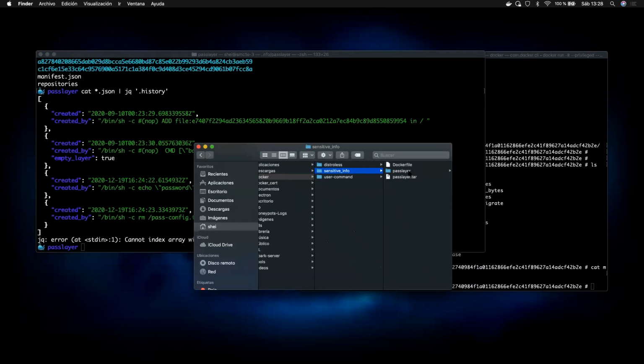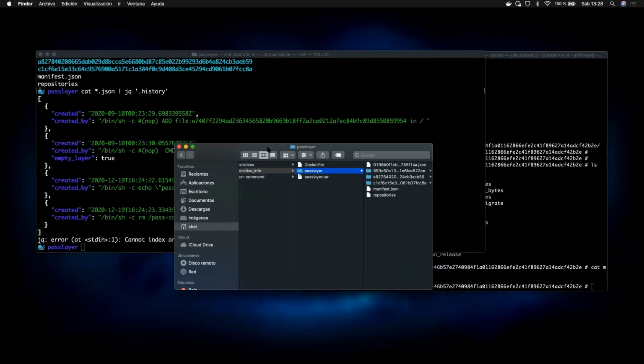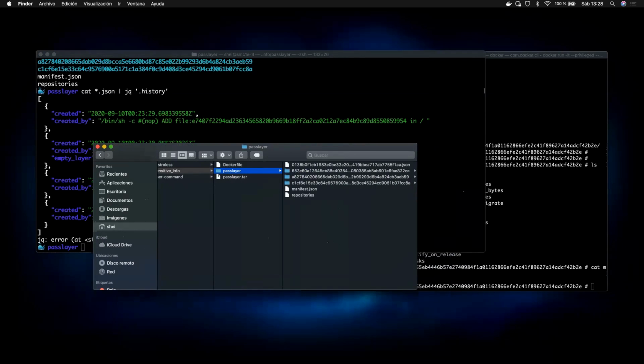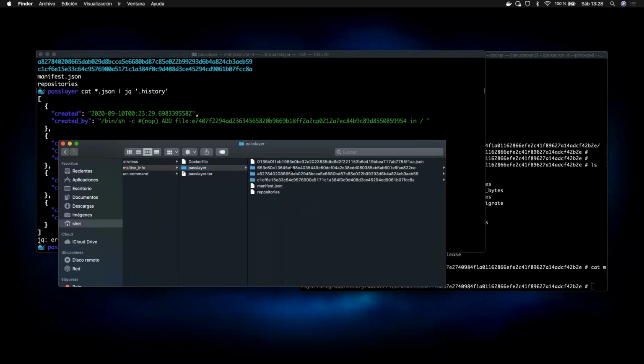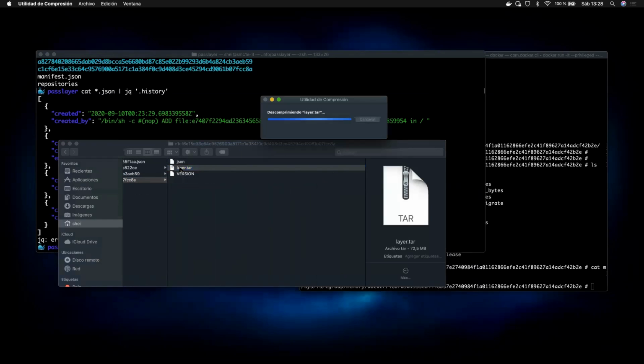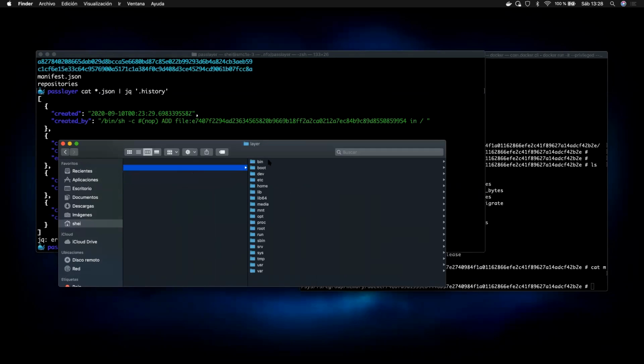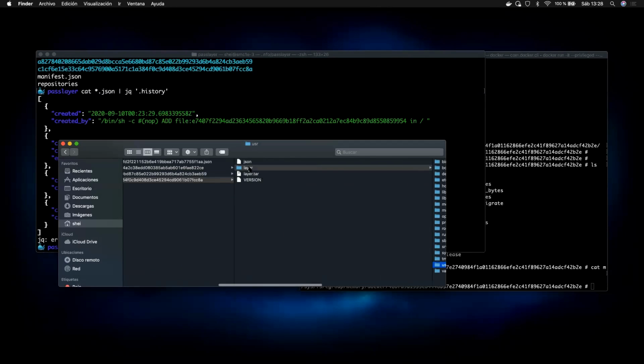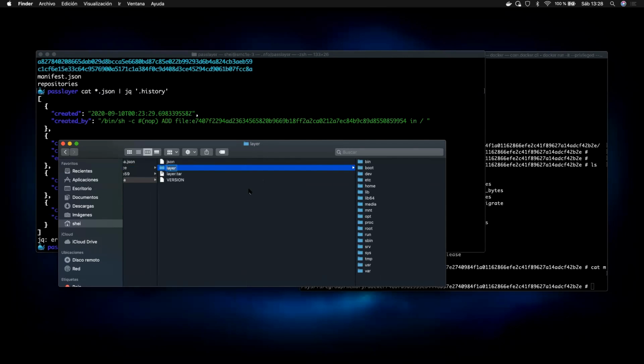I will move here. The browser is easier. So we have three folders that represent the layers of the Docker image. And as we decompress this layer tar that we have here, we can see the file system of the image at that point. So in this case, we cannot find the file that we are interested in because it was not created yet. This is the first layer.